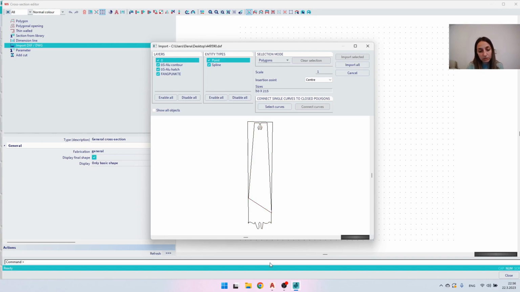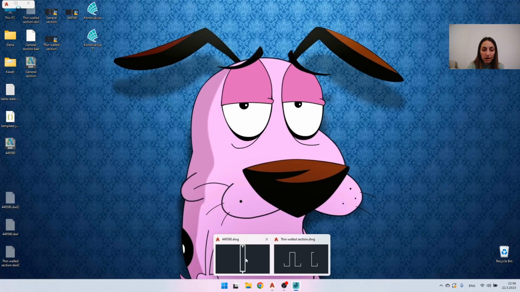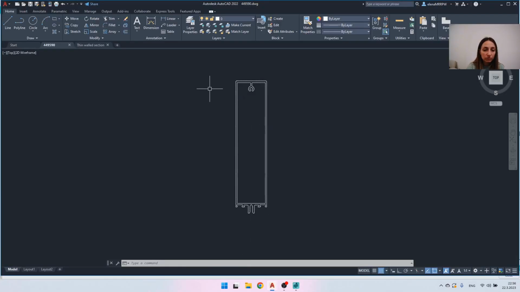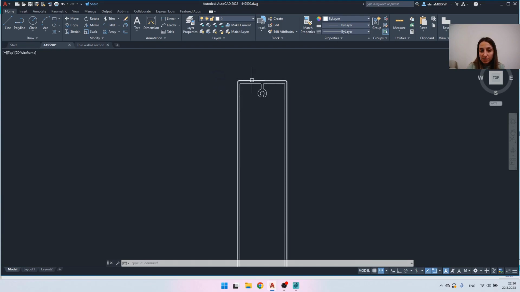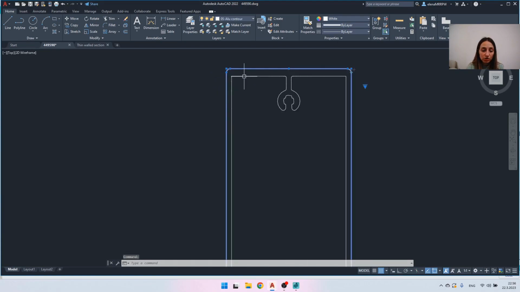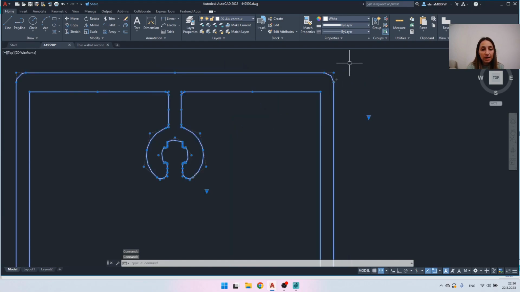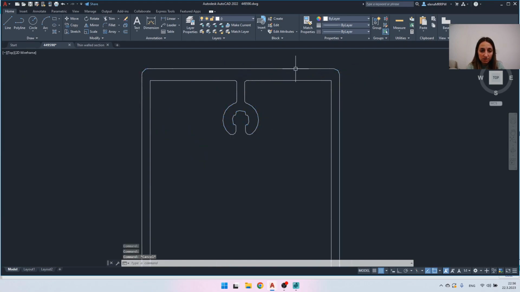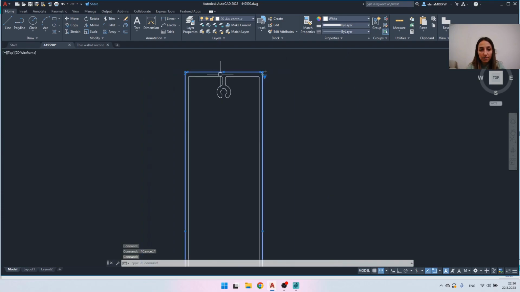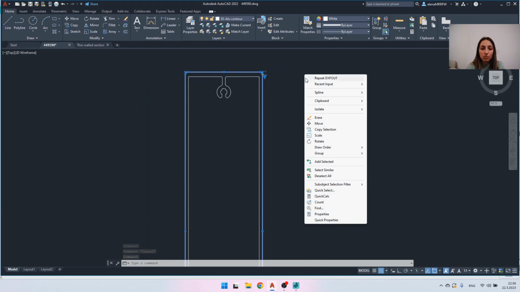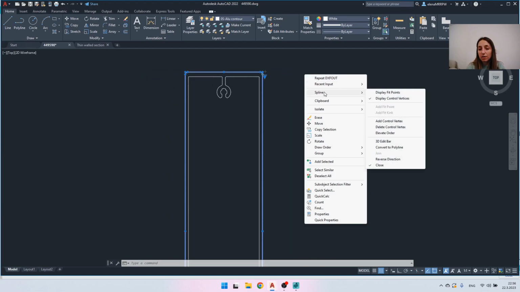So there is a problem between SCIA and AutoCAD. And why is that? I will go back to the AutoCAD file just to see. It looks like a normal section with lines, but in reality this is not the case, because if I select one of the lines and right click somewhere on the background, you can see that this is not a polyline, but a spline. Splines are not compatible with SCIA, so a solution for this problem is to convert this spline into a polyline.